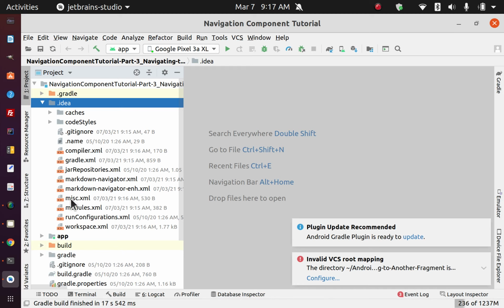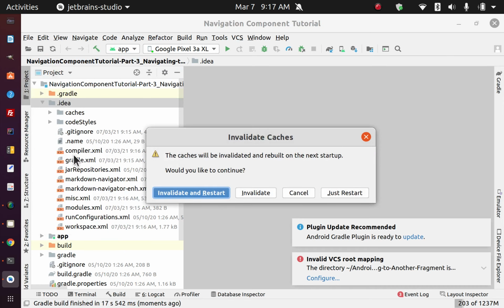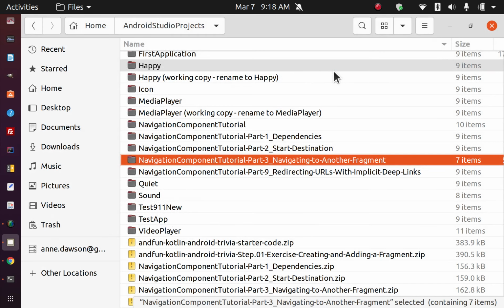Okay, so that has been done. Now I just want to show you that the VCS buttons are missing, the Git buttons, which are normally displayed here. So we need to fix that as well. So the first thing I'm going to do is now select File, Invalidate Caches and Restart. So this will basically restart and fix any paths that might be incorrect.